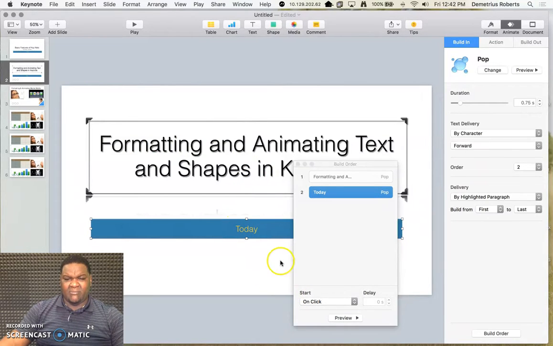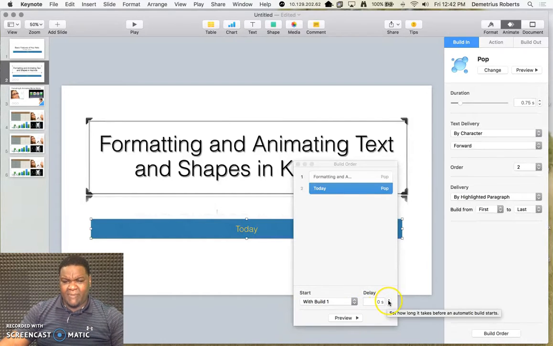Same with my second animation. I can choose to animate it with this first build, so with build 1, so they'll happen at the same time, or I can do it after, and these are automatic. The thing I like about these, I tend to do with build 1 and decide if I want it after, decide how long of a delay I want. Because if you do after, the delay I think is like 1 second or 1.5 seconds, and sometimes that's just too long. So I may only want it to happen half a second after.